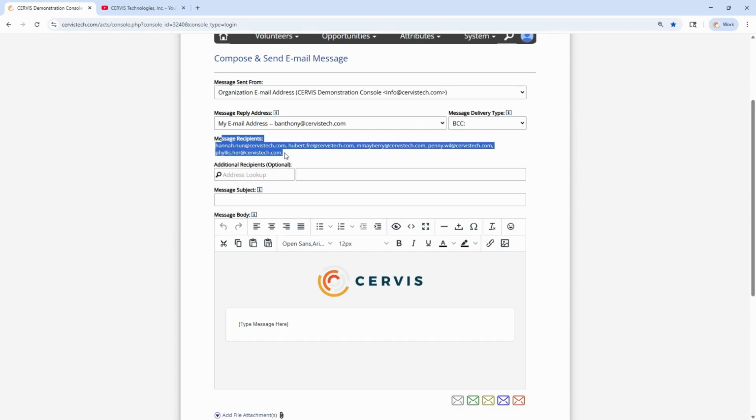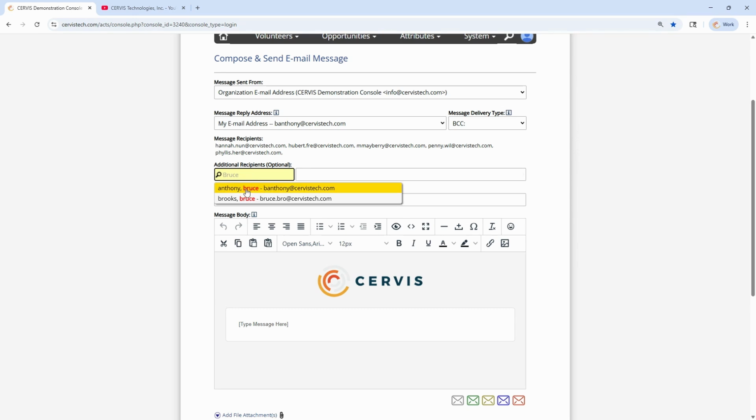Now our recipients are listed here. Service knows who all of these people are because they were registered for the event. That's going to be important in a second when we talk about a first name variable. If you need to add anyone else in, you can look for them through here. If they have an account in the system, you can search for them by name, click on them and add them in, or you can just write in an email address through here as well, or copy and paste emails in.